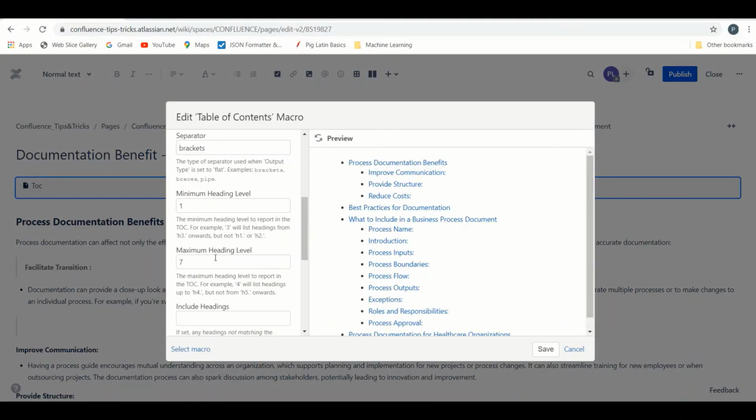So if you scroll down, there's a minimum heading level to report in the TOC and a maximum, right? So minimum is 1 versus 2, and what I want to do is I don't want to see the subheadings. We know the subheadings are H4, which is heading 4. So we set the maximum heading level to report in the table of content, right? Minimum is 1 and the maximum is 3, so we are excluding heading 4.